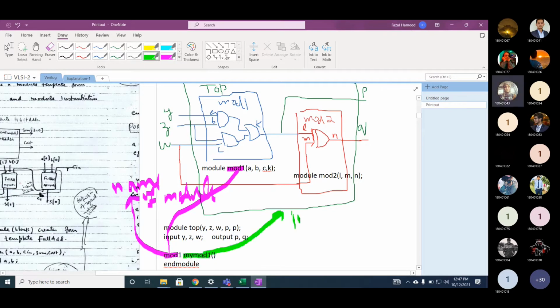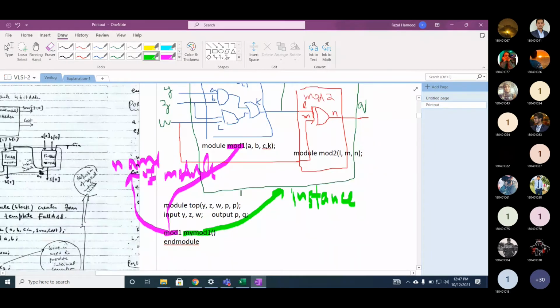Instance. Yes, it is an instance. I asked you a question. You told me that mod 1 is an instance. Sir, we were talking about my mod 1. Okay, my mod 1 is actually the instance, and mod 1 is actually the name of the module.